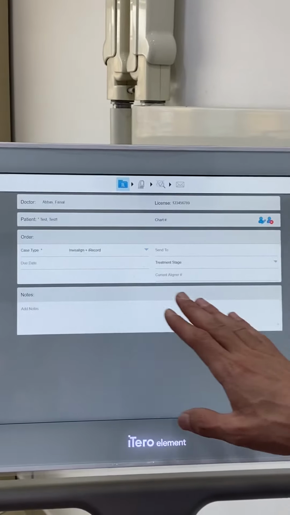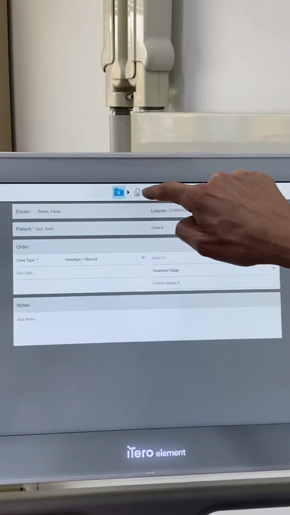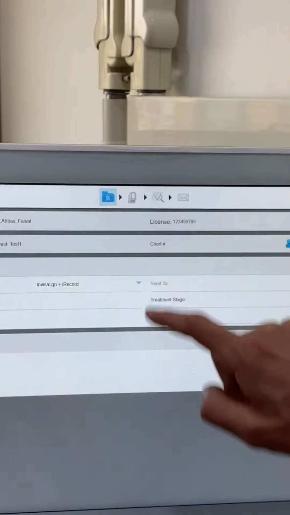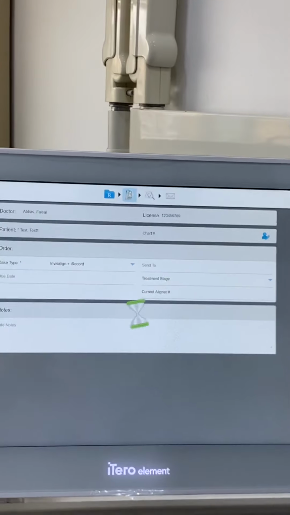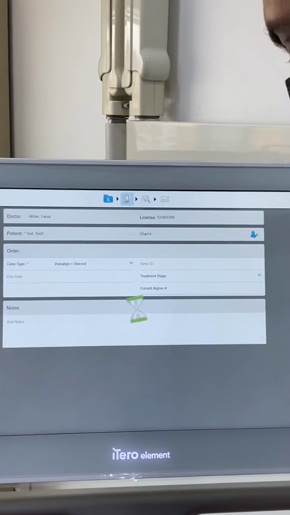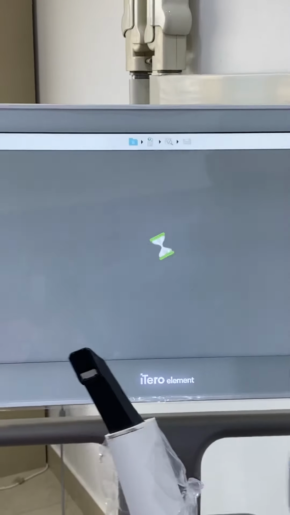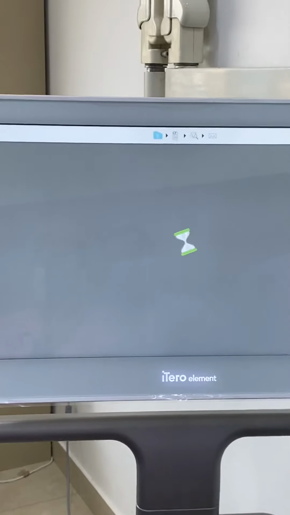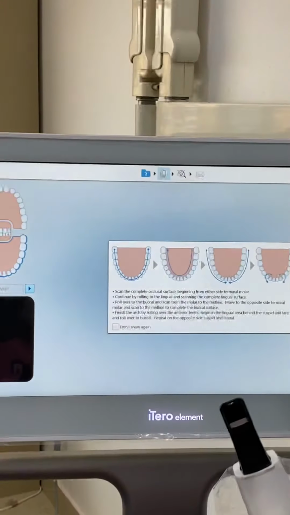Once these parts have been properly inserted, you push that icon that looks like a wand. This gives the order for the wand to start functioning, so it will be ready for doing the scan. Okay, now the scanner is ready to be used.